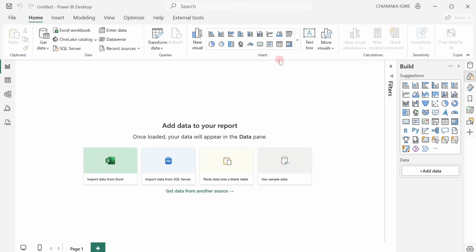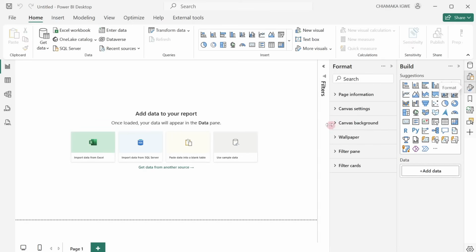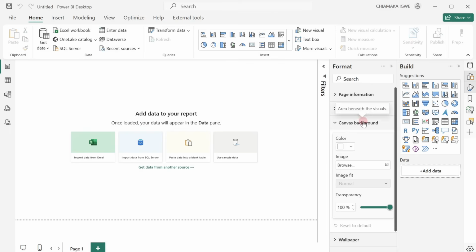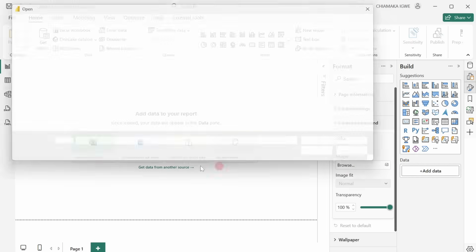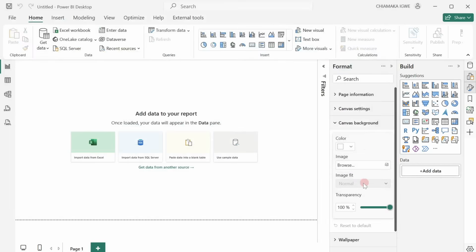Now we're in Power BI. I'm going to import the background that we created on PowerPoint. So to do that, I'll click on this format pane. Click on Canvas background, browse, search for the picture. So I'm going to change image fit to fit, then transparency to 0.